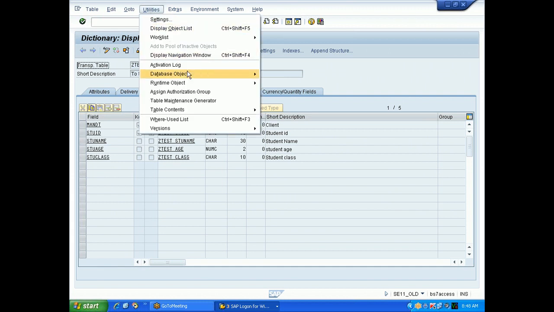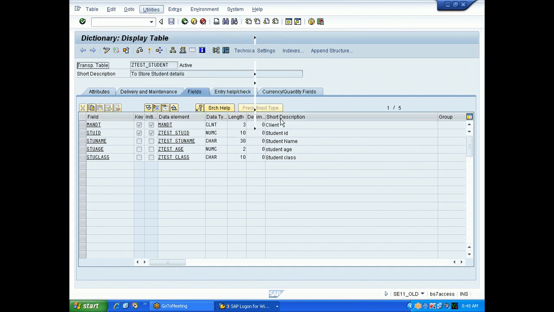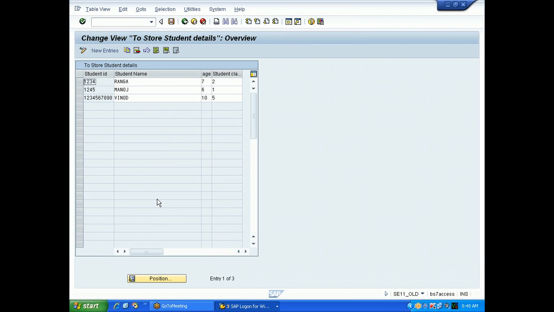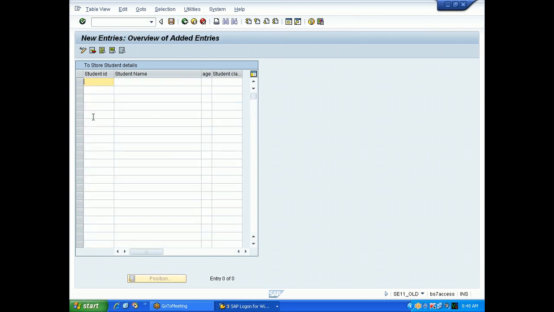Now go to utilities, table contents, create entries. If you observe, see the records, these are the records which are already existing in the table. I'll click on new entries. So enter student ID one. You can enter more student IDs at a time. Student names, you can enter some 10 student names. Student age you can enter. Student class you can enter. Click on save at a time.